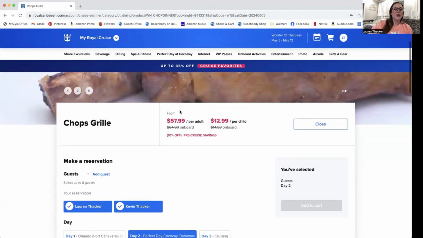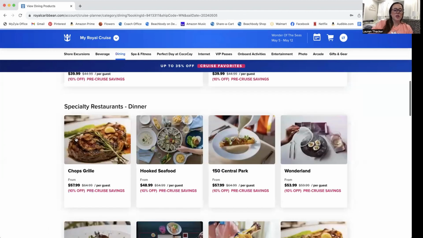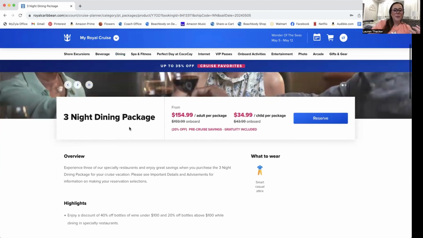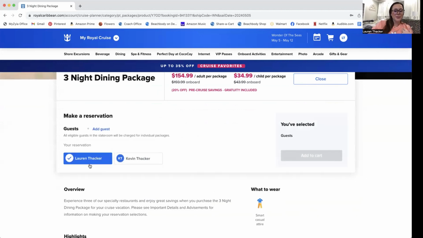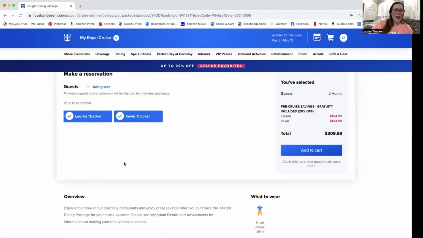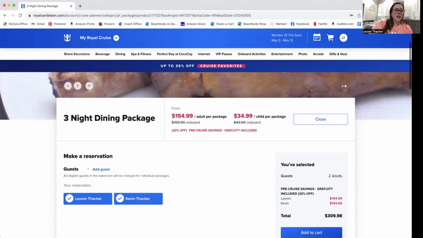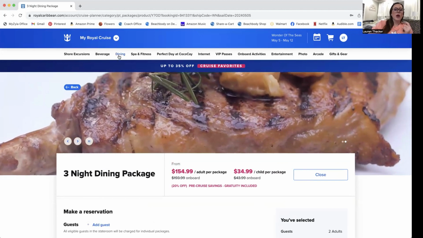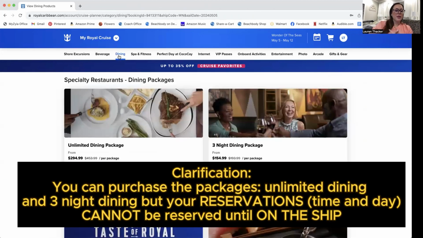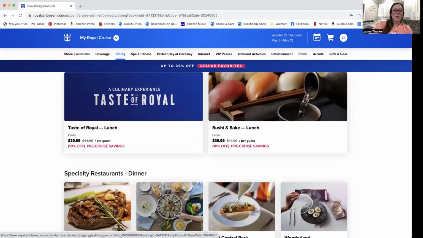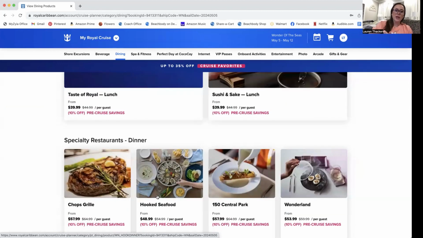So that's a really cool thing if you just want to do one restaurant or just 2 restaurants. If you go over 2, then definitely do the 3 night dining package. It just makes it a little bit easier. And again, with the 3 night, as you can see, you can't select the day and you can't select the time. You do have to wait till you're on the ship to book those. So a little bit of a recap: unlimited dining and the 3 night dining package, these 2 right here, you do have to wait until you get on the ship to book these time slots. If you do just individual restaurants down here, then you can book them before you get on the ship.